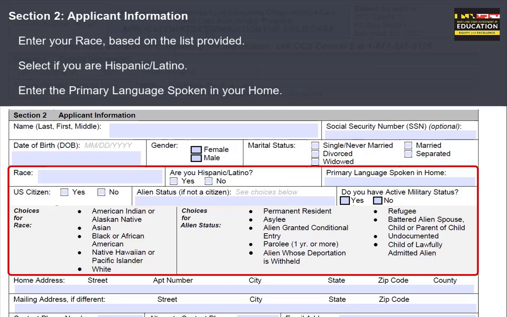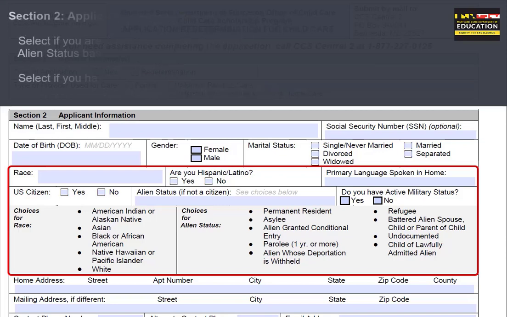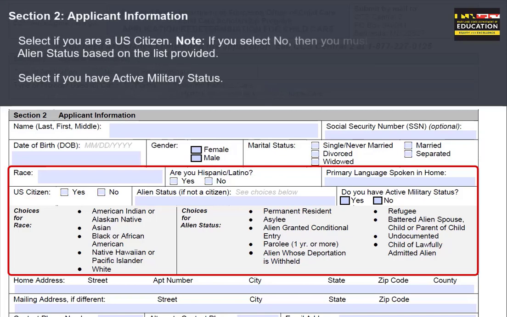The next field asks for the citizenship status of the applicant. For this program, the child or children needing care must have U.S. citizenship, but the parents do not have the same requirement. Complete the citizenship section by selecting Yes or No. Next, you will need to complete the field for alien status. Please select from the options below labeled choices for alien status. After that, you will need to select the current military status of the applicant.